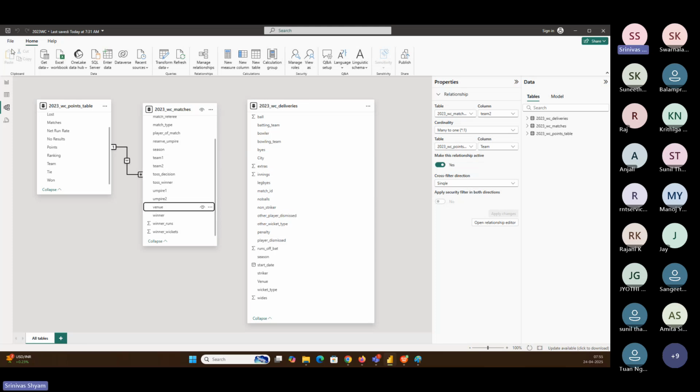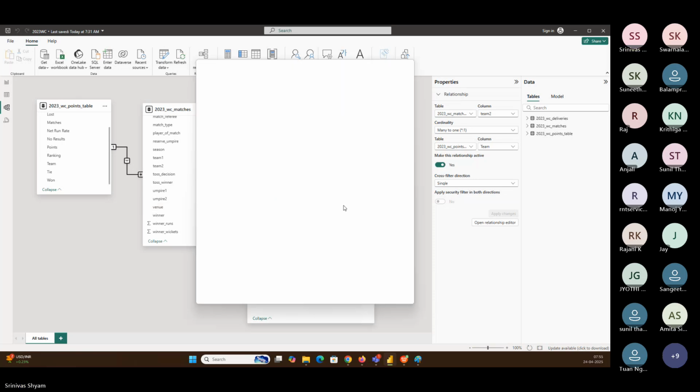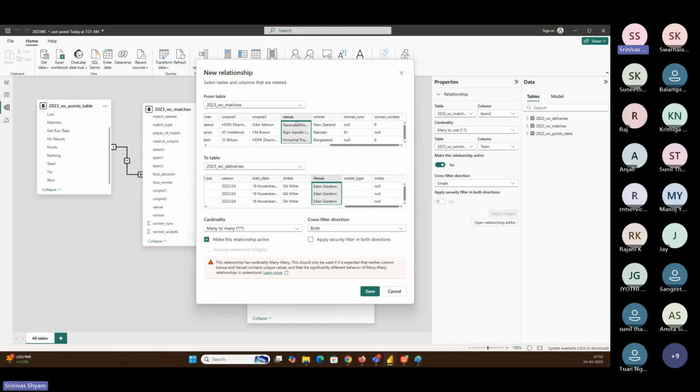Okay, so the first time when you import the data, it will read through and do the mapping. Now it is on you to map venue to venue. Okay, now yes, Narendra Modi Stadium. Here also it will be Narendra Modi Stadium or Eden Gardens. It is Eden Gardens. So the cardinality is many to many. Hope you people have understood what is many to many. And then click on save.